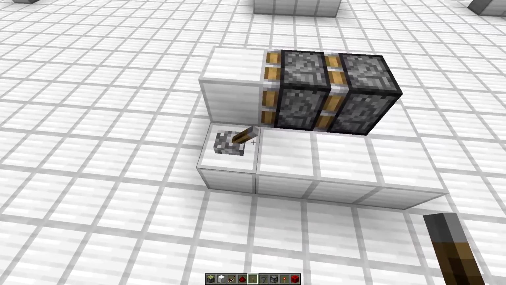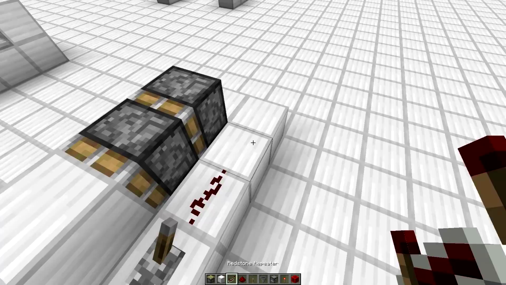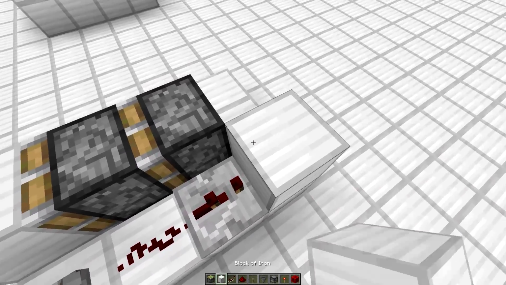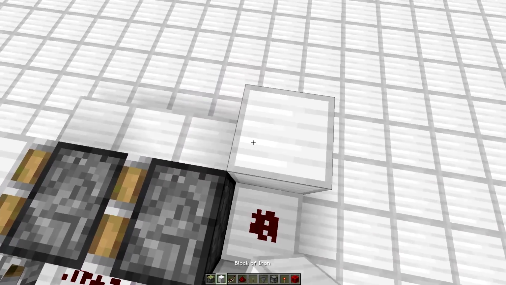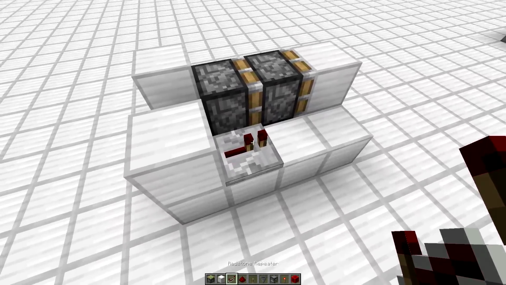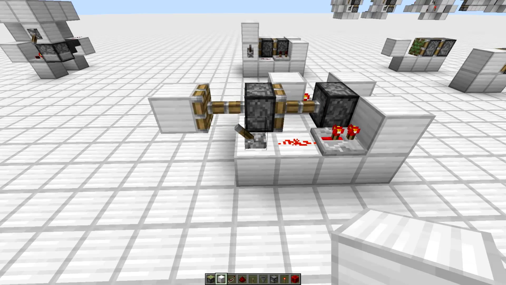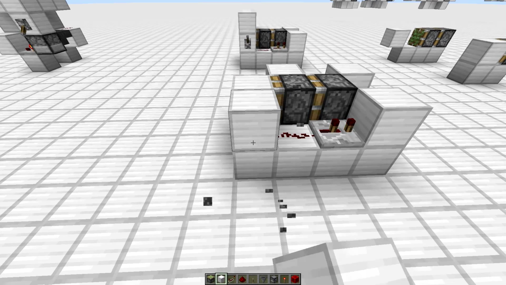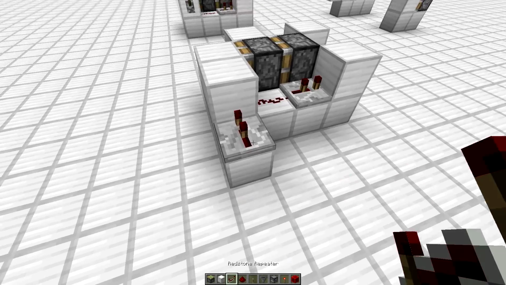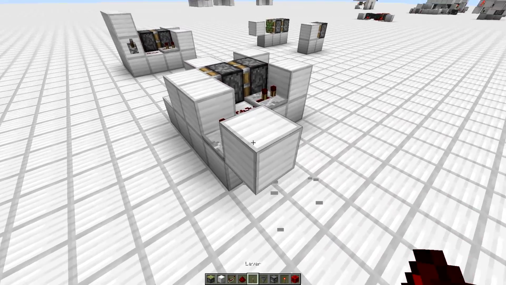So what you're going to have is redstone dust with a repeater set to 2 ticks, a block, another piece of redstone, another block, repeater set to 2 ticks, and a block like so. And believe it or not, that is it. As you can see, it works. You can of course have a repeater going into here and it will still work the same way.